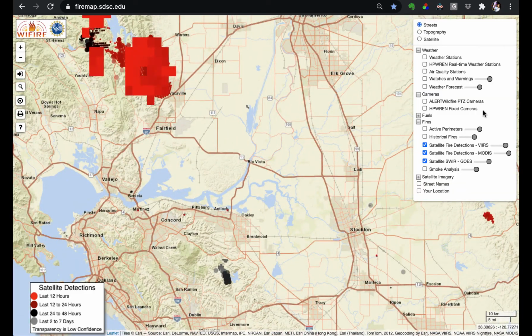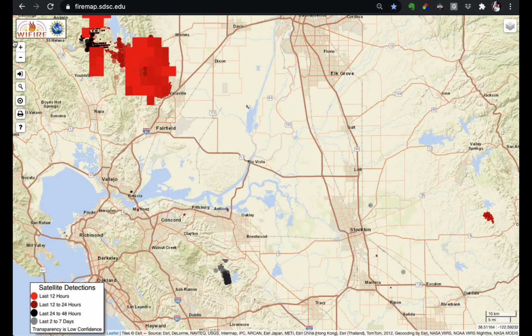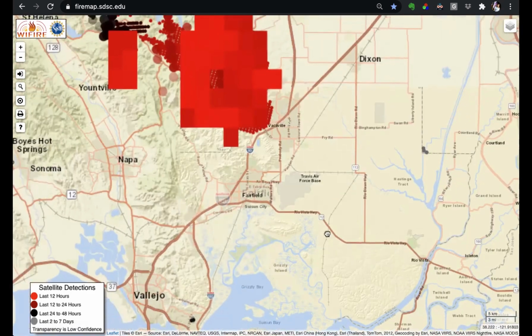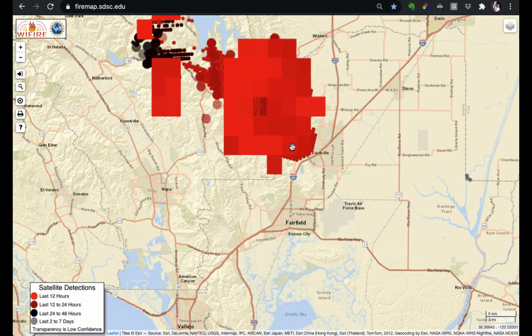It's important to note that the VIIRS satellite detections are about 375 meters per pixel and the GOES detections are 2 kilometers per pixel. So when you zoom in, you'll see that the accuracy of the pixels may not be perfect.